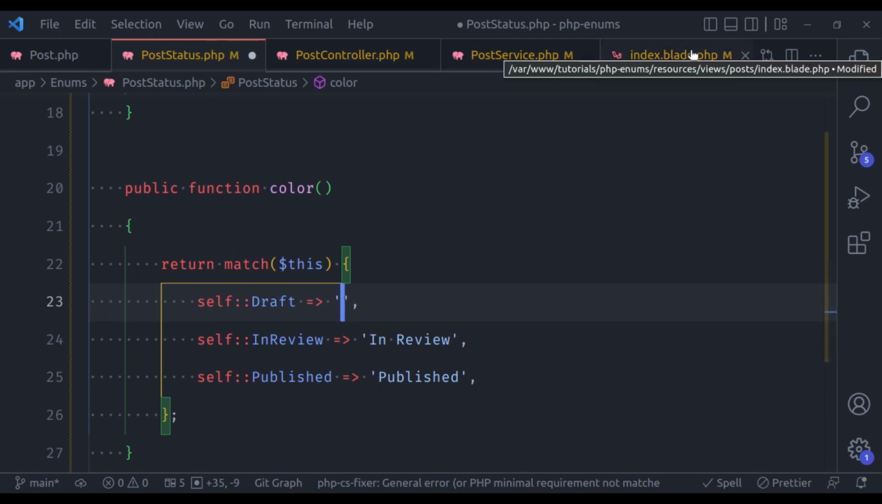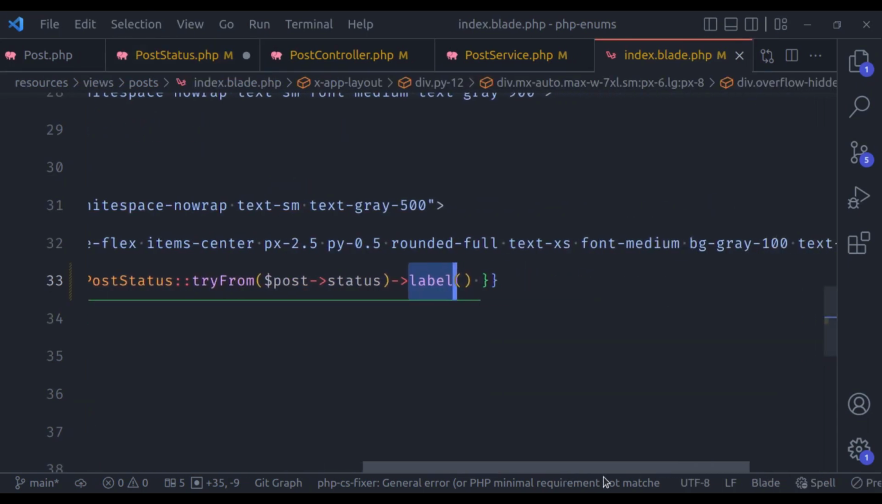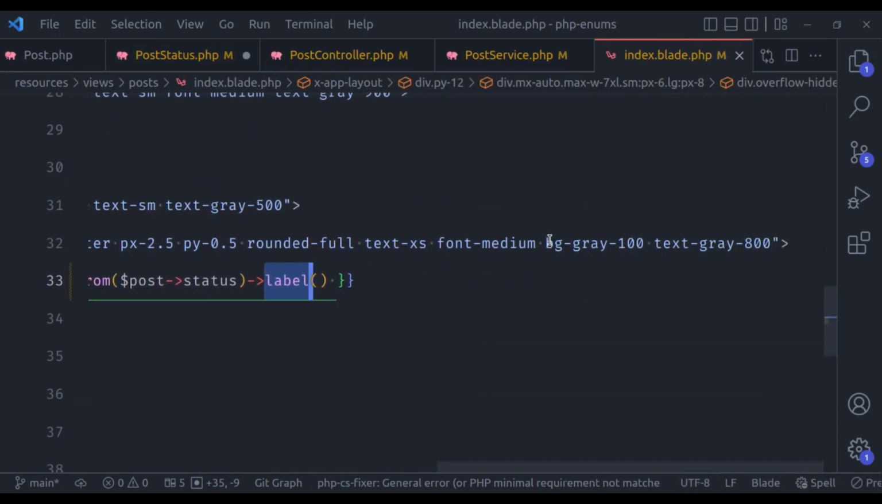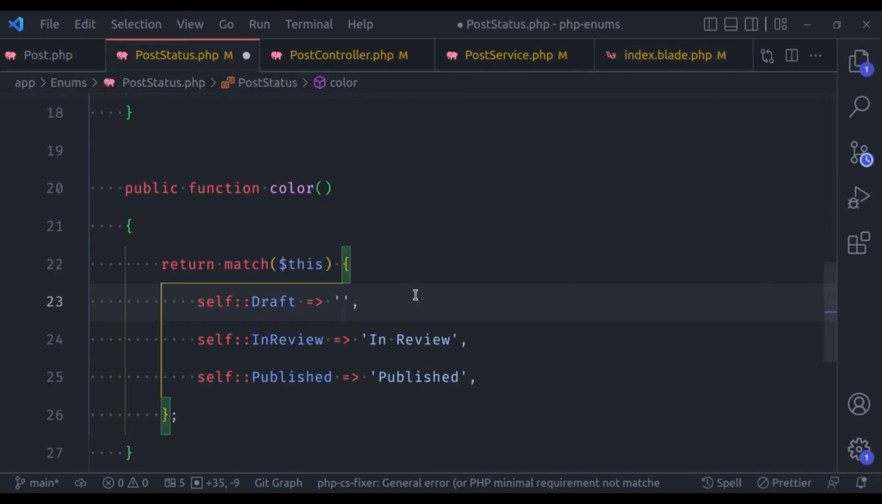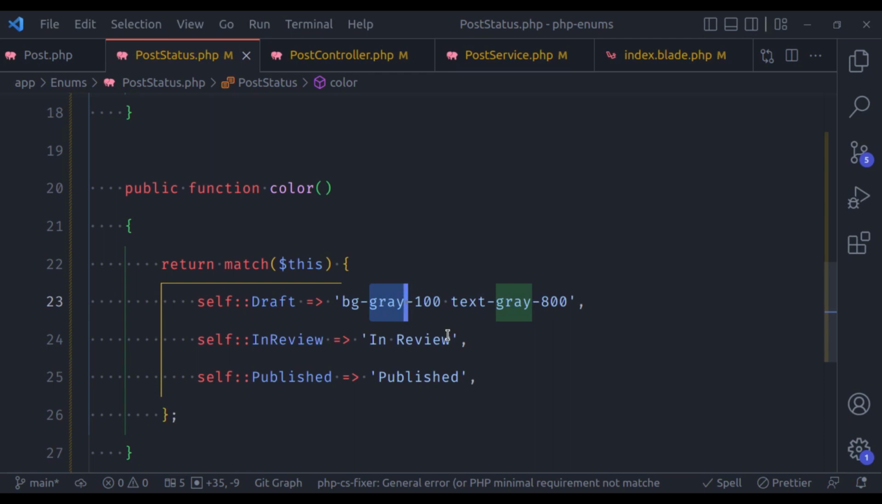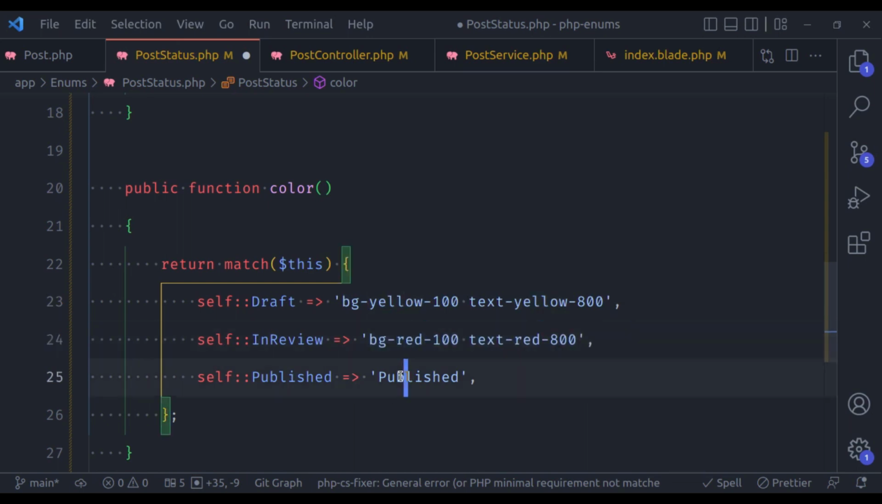So first let's go to the index blade file, and here I am going to copy these two CSS class, and now let's say color for draft is yellow 100 and text color is yellow 800. And similarly for in review, here let's say that is red, and for published I will say it is green.